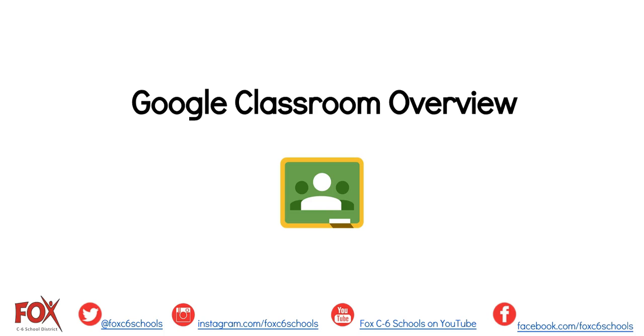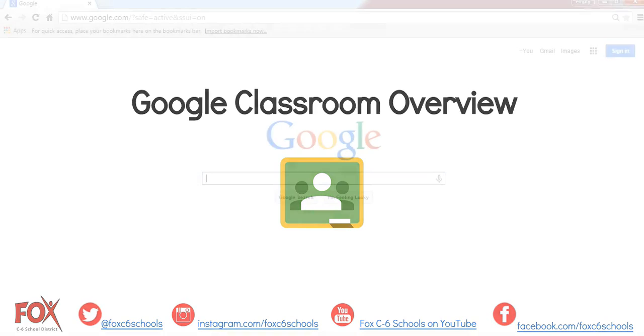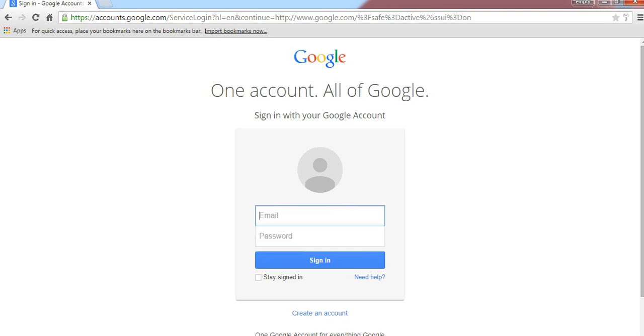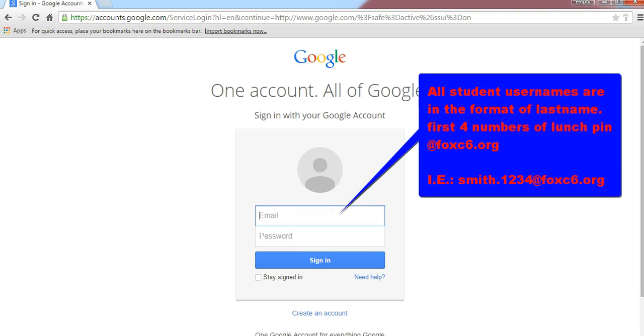To get started, let's head on over to google.com and sign into our foxc6.org Google Apps accounts. Now that we're here at google.com, the first thing we need to do is sign in to our foxc6.org Google Apps account by clicking the blue Sign In button in the top right-hand corner of the screen. Once you click Sign In, we'll need to sign in with our foxc6.org Google Apps account.